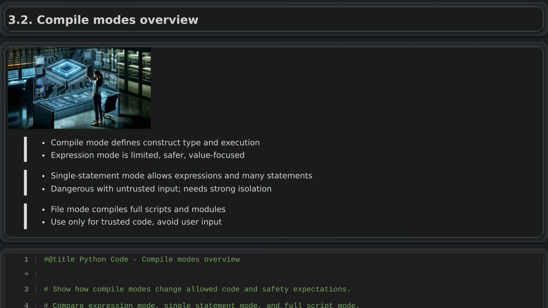Compile Modes Overview. When using the compile function in Python, choosing the correct mode is important because it defines what kind of code the string represents and how it will run. The main options are expression mode, single statement mode, and file or script mode, and each reflects a different intent and level of safety.